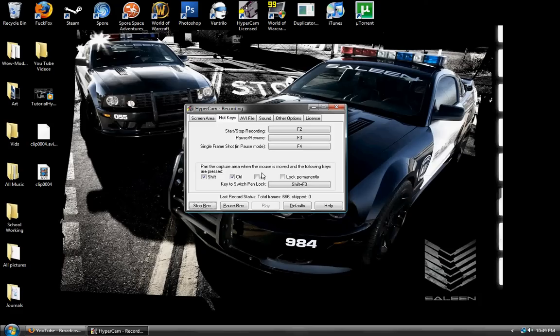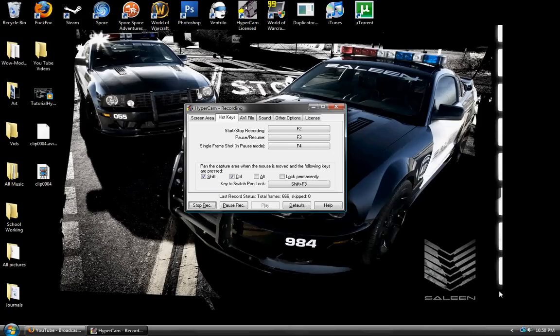You can pan the capture area with the mouse when it is moved and the following keys are pressed. If you hold the shift key and you hit F3, you can lock your pan. Control, it's the same thing. It's depending on what you click. If you hold shift and control, you can do it, but I'm not gonna. Why not? Let's give it a shot. See, my screen's moving. You can lock, you can unlock. Pretty much, it's the useless part of the program. Like I said, it's very simple.